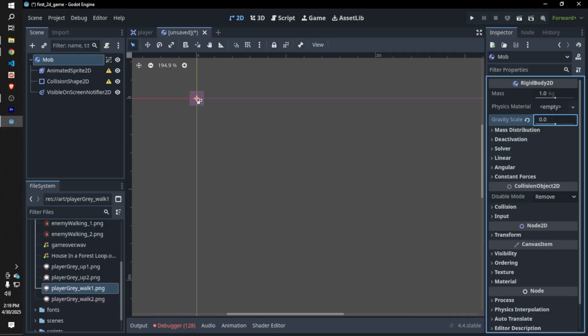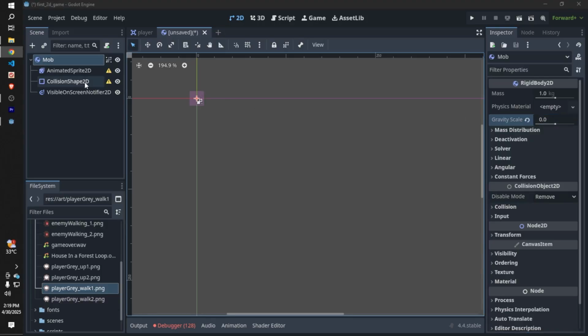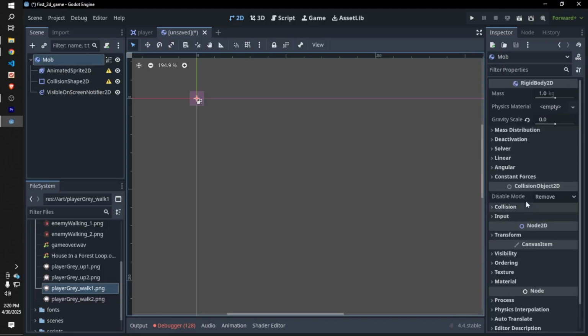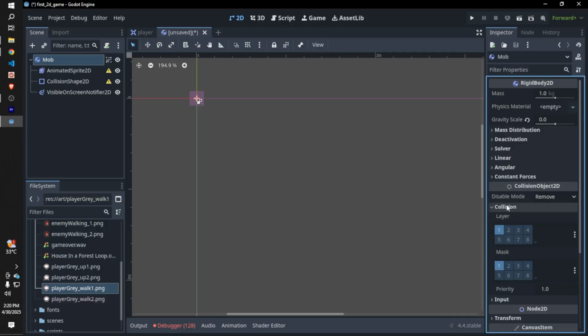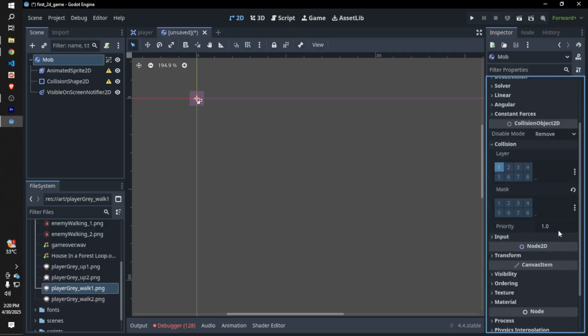This will prevent the mob from falling downwards. In addition, under the CollisionShape2D, let's navigate to the CollisionObject2D, click on this collision dropdown, and uncheck the one inside the mask property. This will ensure that the mobs do not collide with each other.